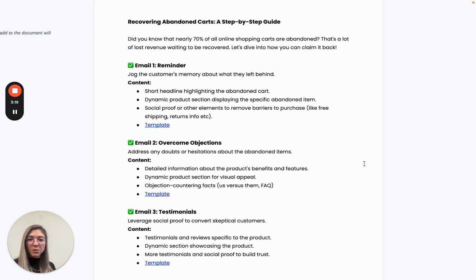So the first one would be your email one, which is the reminder. Obviously someone added to cart, they drop off, and that is your trigger, right? So someone adding to cart and not purchasing. Then you'll send them a reminder. So the goal behind this is just to jog their memory about what they left behind, right?